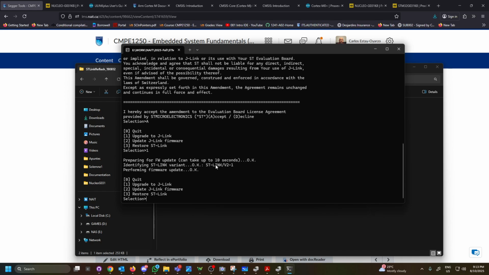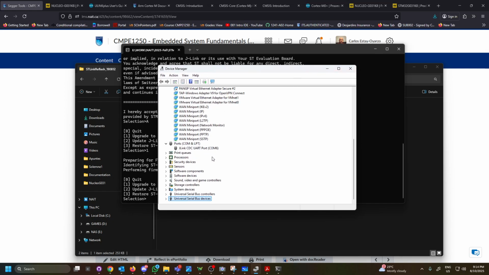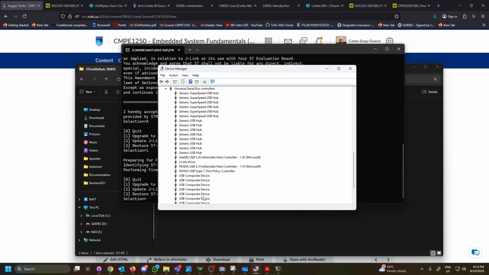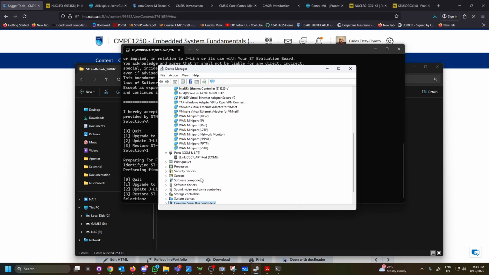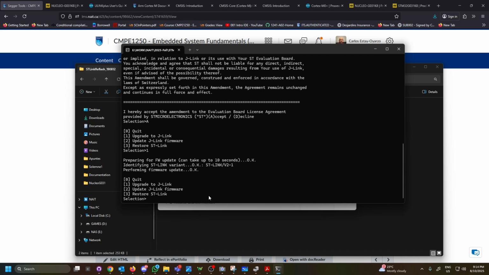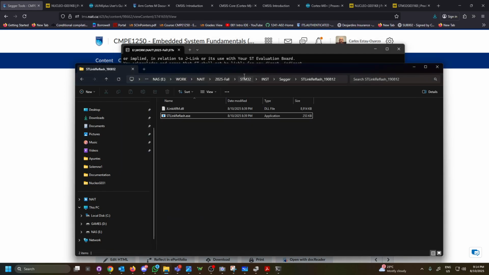See, it recognized that it had an ST-Link. And if I go back to my device manager, what's interesting here is that I no longer have an ST-Link debug, but I have a J-Link somewhere in here. See? And in my COM port, I also have a J-Link virtual COM as opposed to an ST-Link. So if I wanted to reverse the process and go back to the original ST-Link, I could restore ST-Link with option 3 here with this tool, and I could leave it as default.